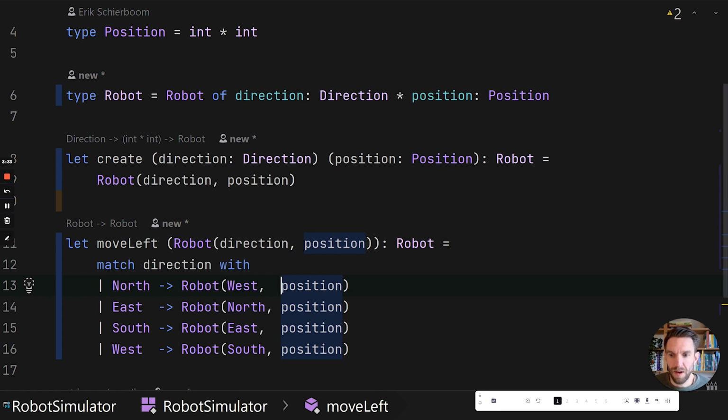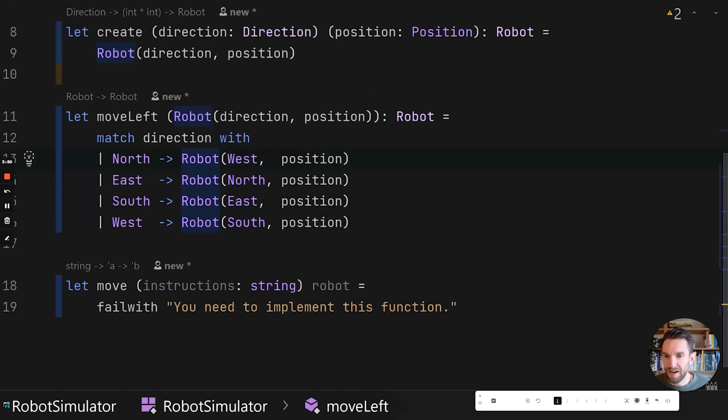And the thing that you have to remember here is we do the deconstructing, so the pattern matching of the robot, directly within the parameter. This is still all type safe. If you pass in something other than a robot, it will fail at compile time. And then we create a new robot with the same position, but with a different direction.